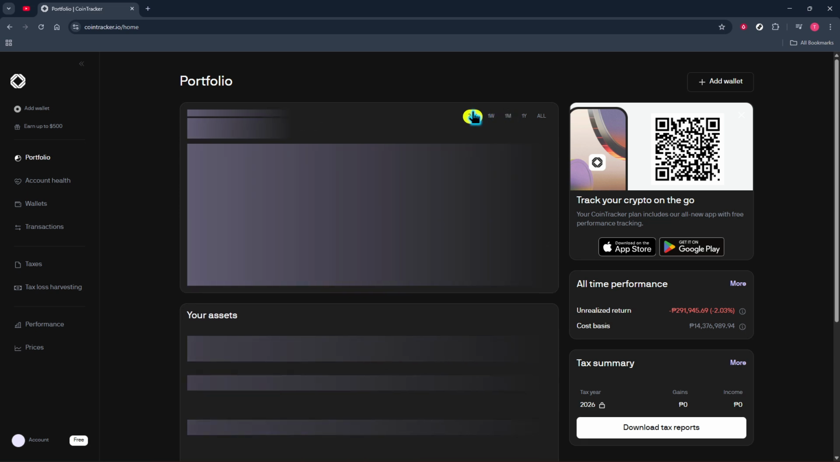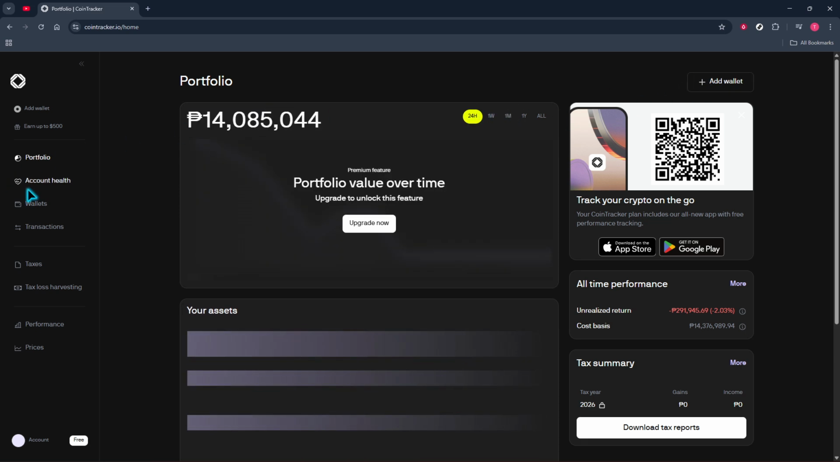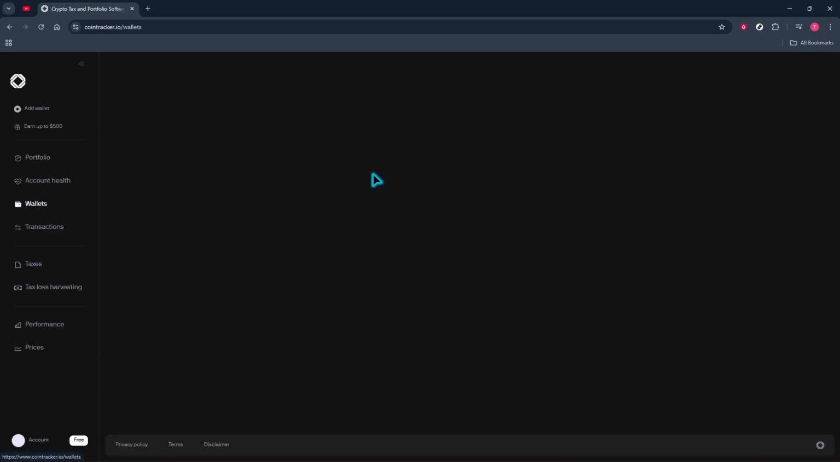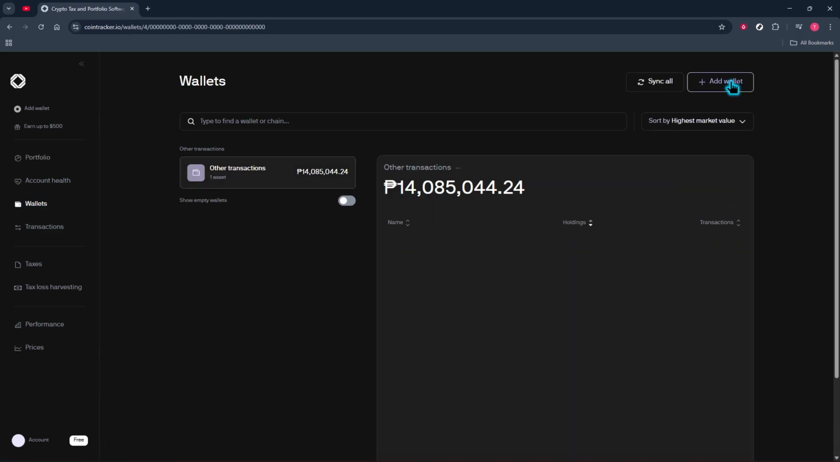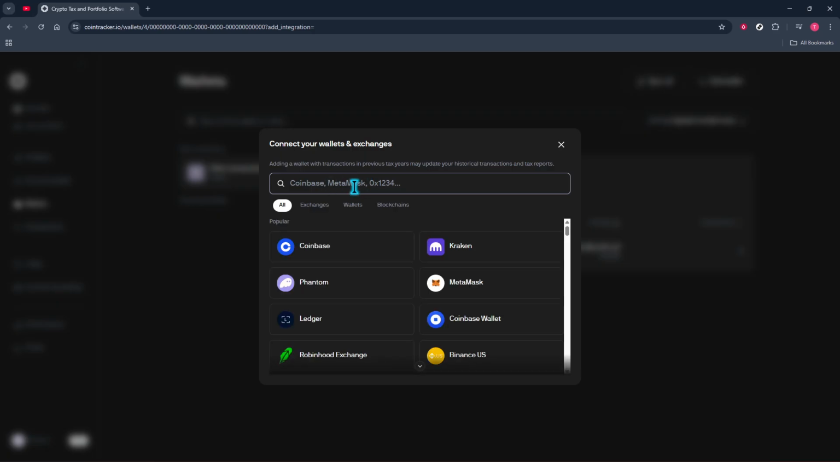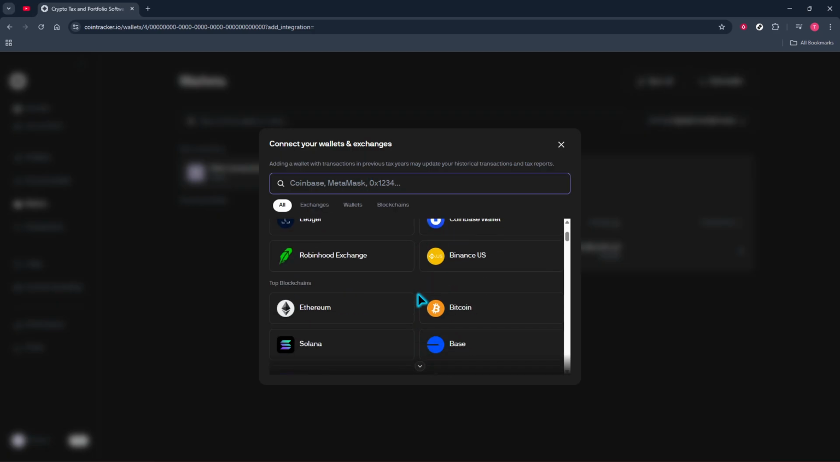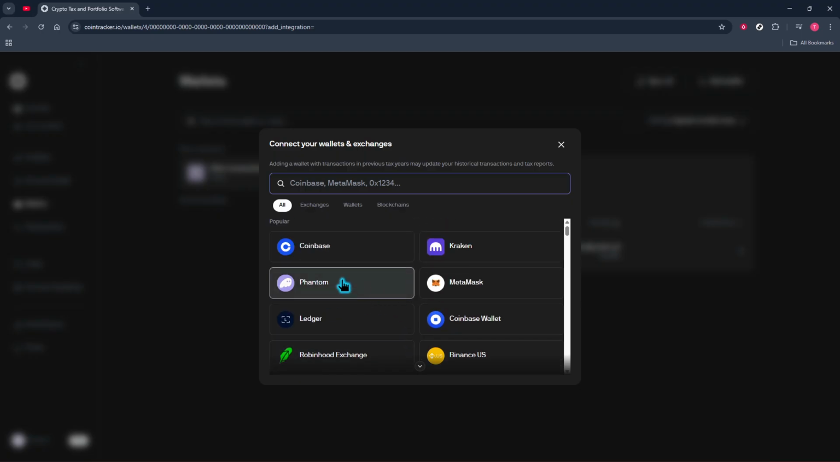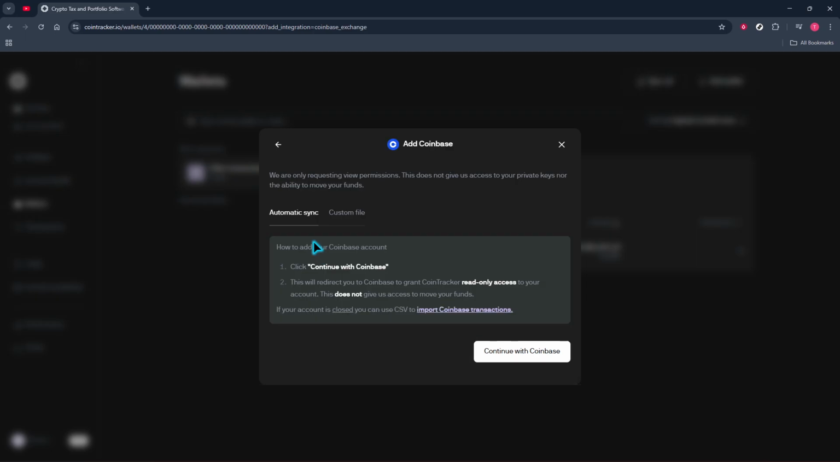Next, connect your wallets and exchanges so your balances and prices update automatically. In the app, go to Wallets, then select Add Wallet. Pick from major exchanges or self-custody wallets. For exchanges, use the secure read-only connection method offered in the app. For wallets, you can paste a public address to pull in balances without exposing sensitive information.